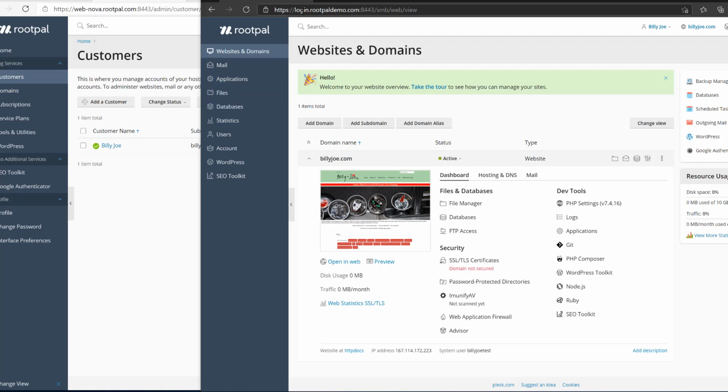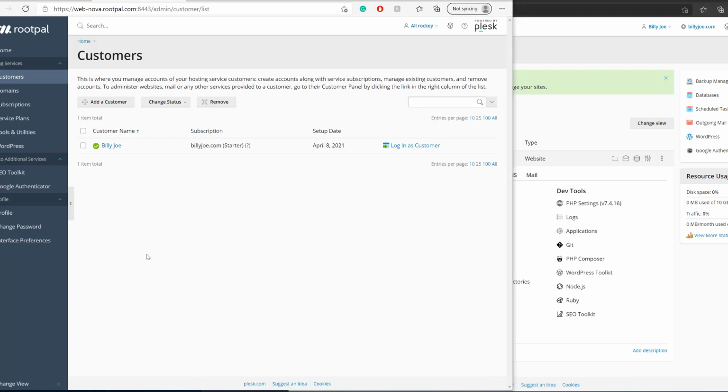And they're using my login link, which shows login.rootpaldemo.com. You can change it to host. We could change it to anything you want as a subdomain. So yeah, that's pretty cool. I created a customer account. He now has his own Plesk hosting control panel through me as a reseller. And that's pretty much it.